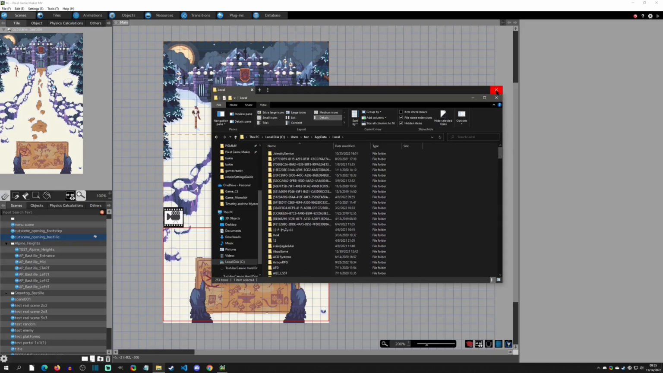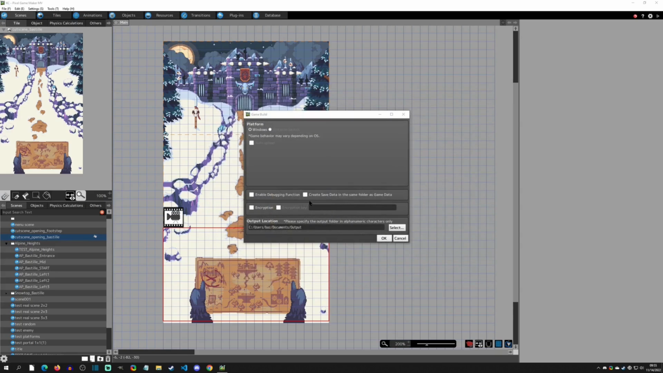Otherwise, when you build the game, it's actually just going to be inside the game's folder. So personally, I like that. So usually I use that option.